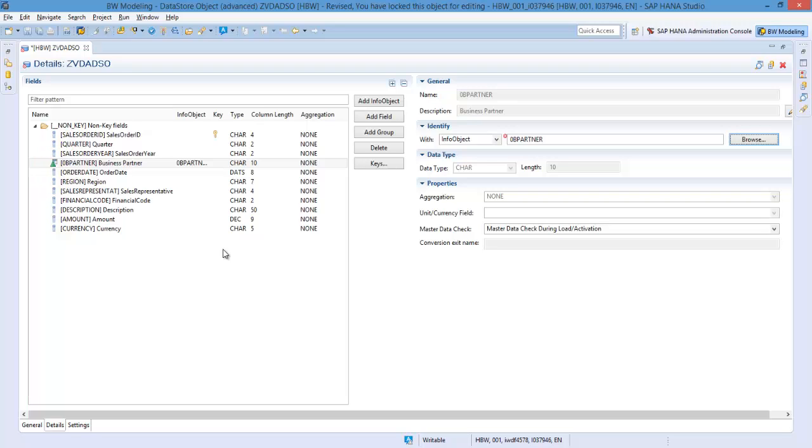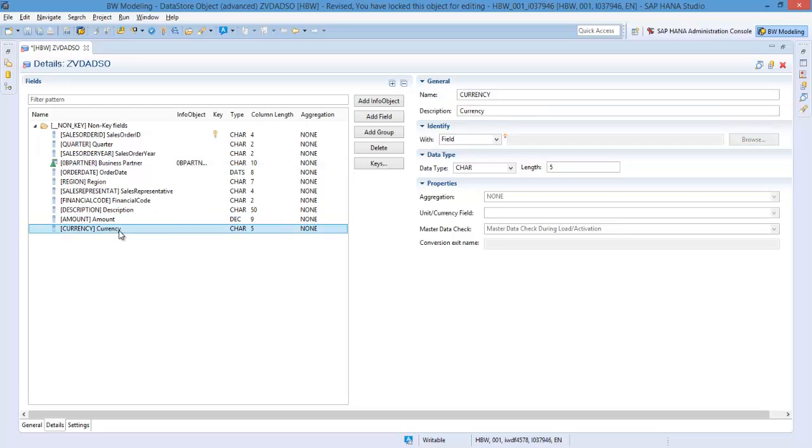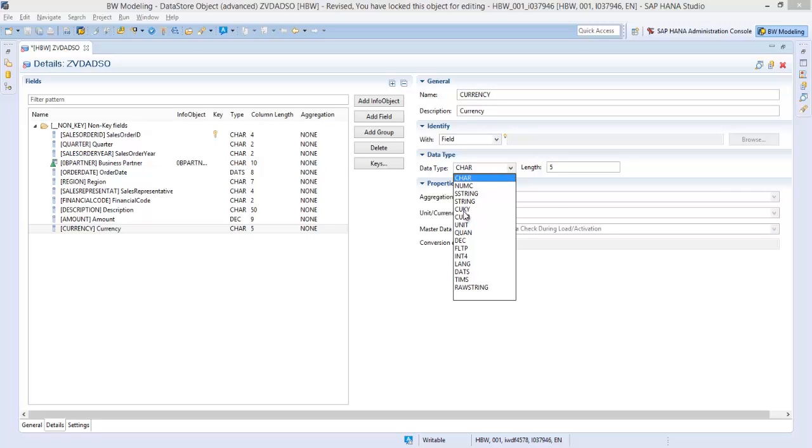Now I will assign the currency key for my key figures. In this example, field currency is my only currency key. Click on the field and change the data type to CUKY.